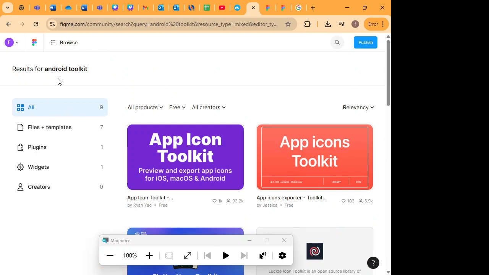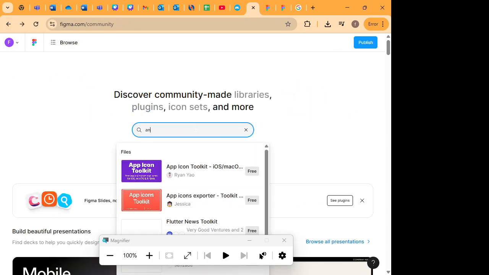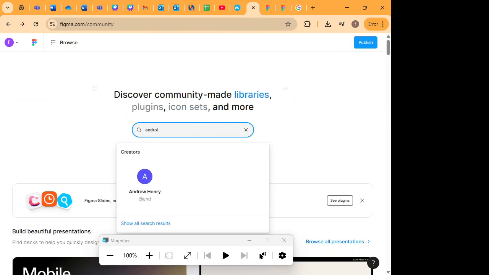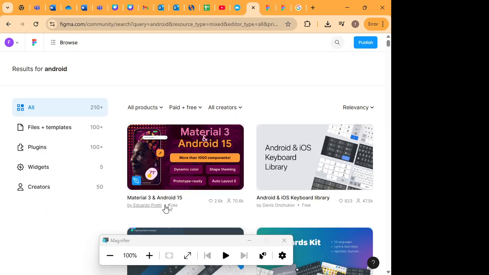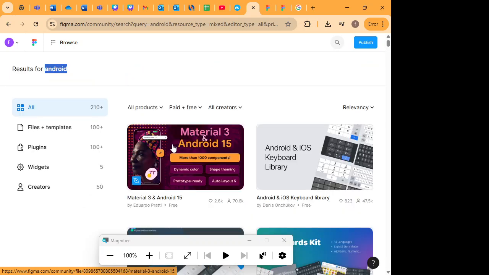Maybe instead of searching for Android toolkit, we'll look for Android only. Go back, search for Android, since I'm not getting what I want. Android, okay. Now we get something that we want. If I searched for Android toolkit just now, the item that I want to use is not shown. Now if we search for Android only, we'll get this one, Material 3.